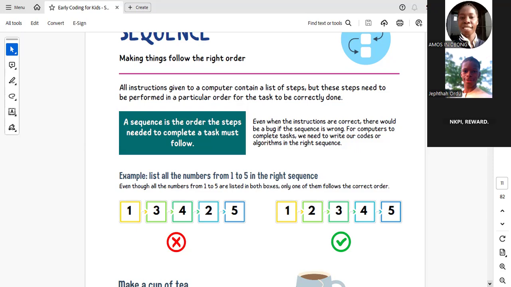So there is no way we'll achieve any task without, first of all, knowing what task we want to do, listing all the tasks, and then placing them in the right order. So for today's class, the task we'll be doing is how to use our Scratch software. I'll start with a simple task, a dance animation.